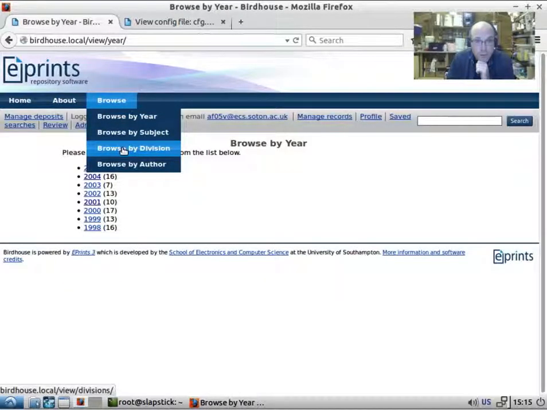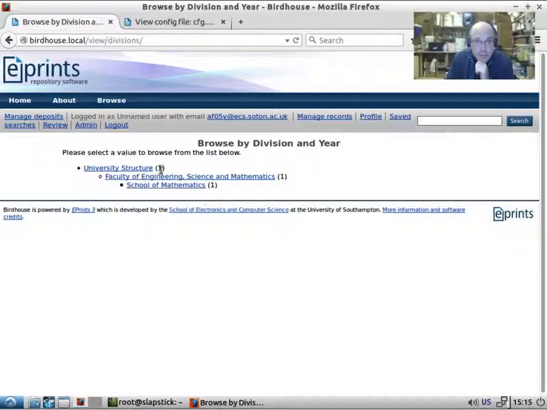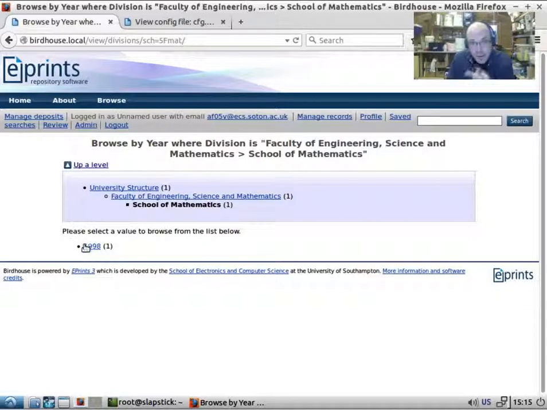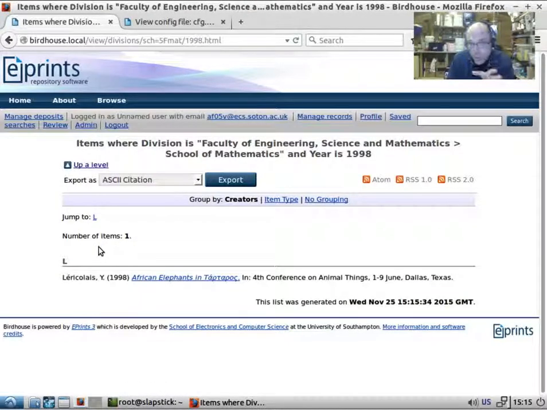So if we browse by division, we can see there's only actually one item type with division, but if we click on it, we can see that now we have another menu which shows us all of the years of all of the items in here. This is a particularly poor example because there's only one item tagged in the repository.